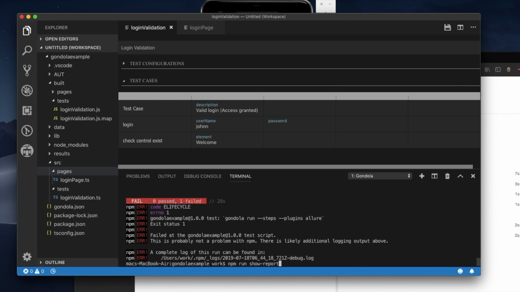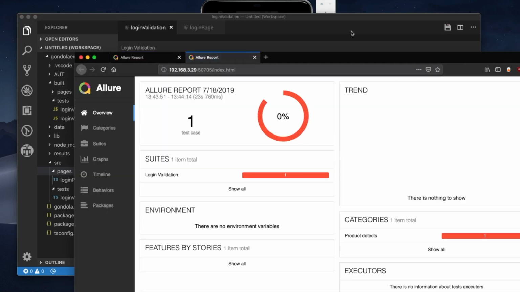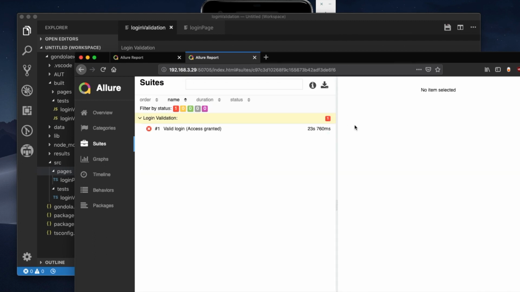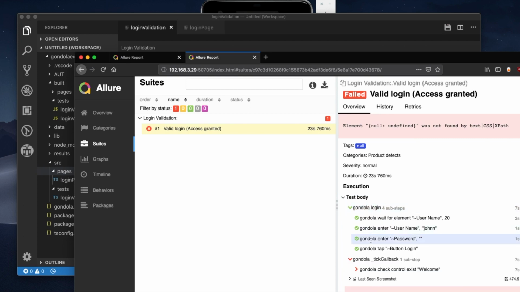Now let's look at the report. npm run show-report. We have the Allure report. You can see the one test has failed. We can see where it failed. Check control exists. We can see the last screenshot where we see the invalid username or password warning.